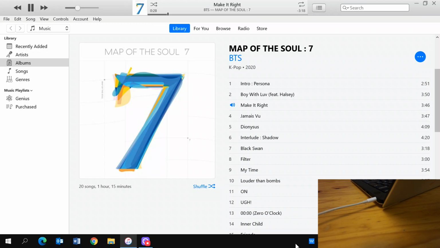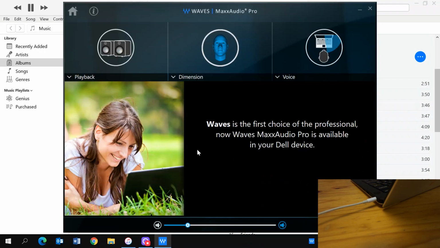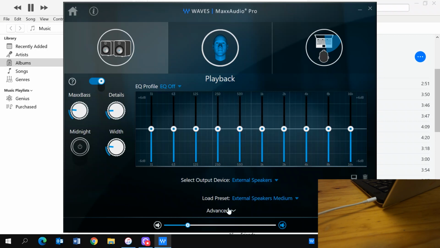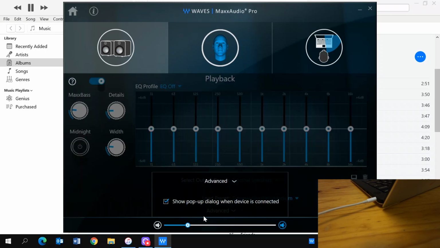Go down to the system tray notification area at the bottom and right-click on the MaxxAudio Pro icon, which is like a blue square with a W in it. Click MaxxAudio Pro and that runs it. And you see at the top left there's playback. Click playback. And then right at the bottom there it says advanced. Click advanced, put a tick in that box. Show pop-up dialog when device is connected.